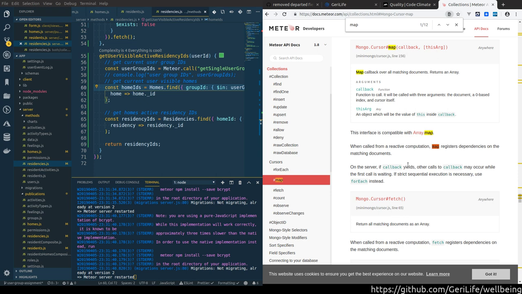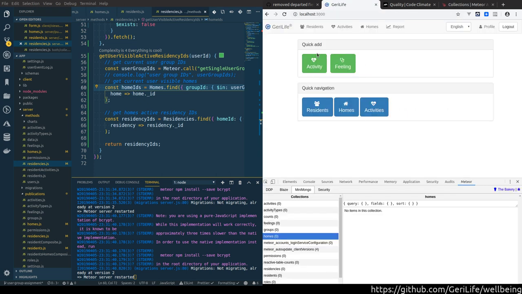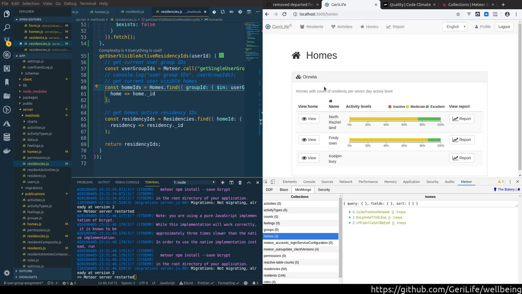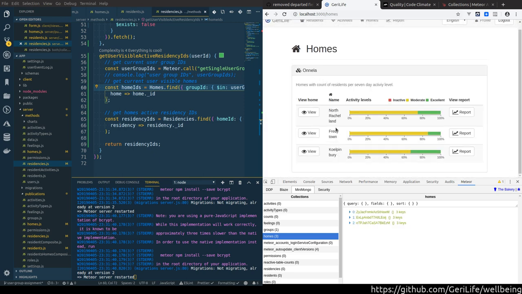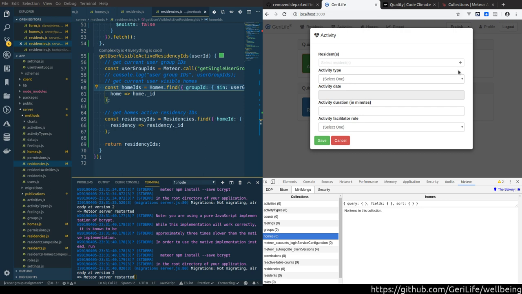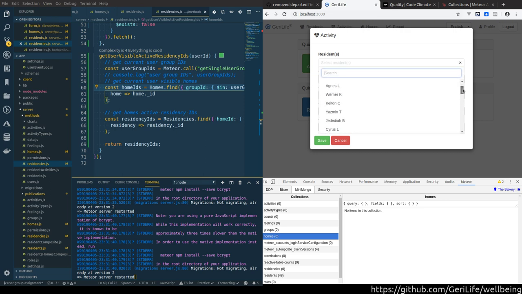This is why it might be worth it. Again, this is a transient little widget here. Oh, and it's working. Boom. Freddy Town. I didn't write these names. Colpinbury. Yeah. Homes. Freddy Town, Colpinbury, and North Rachel Land. I don't see why it would be incorrect, but I'm just going to look for Rachel. Rachel! Where are you? Oh, there you are, Rachel. All right.